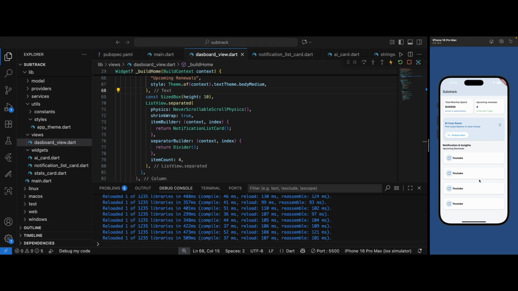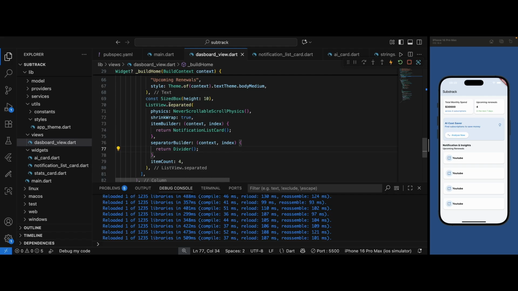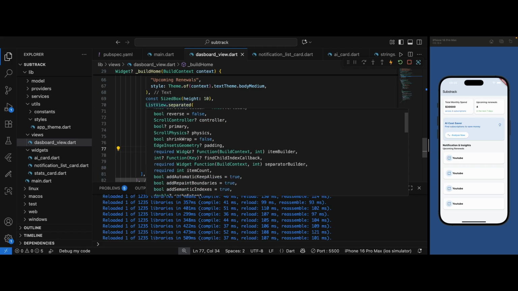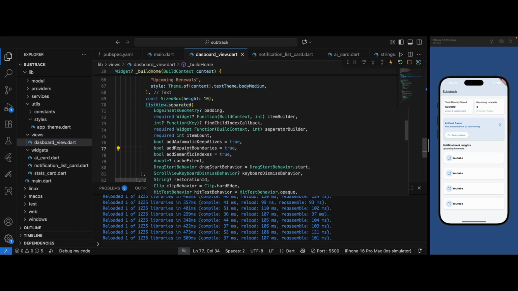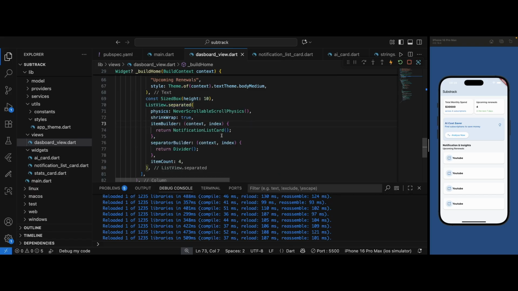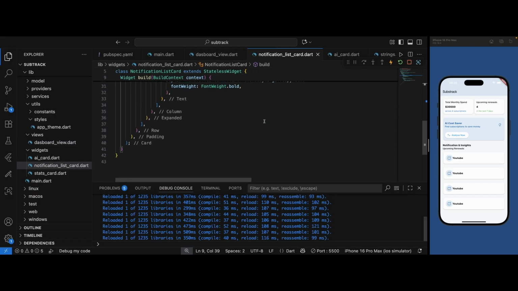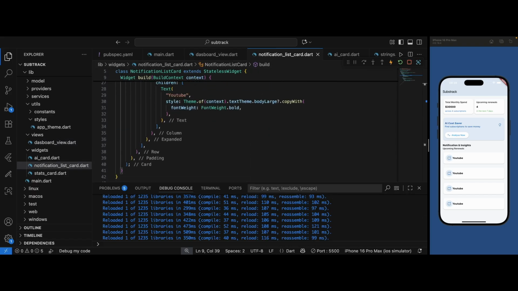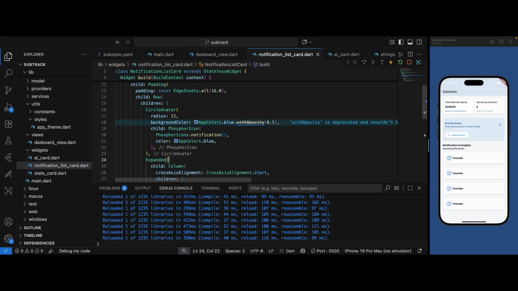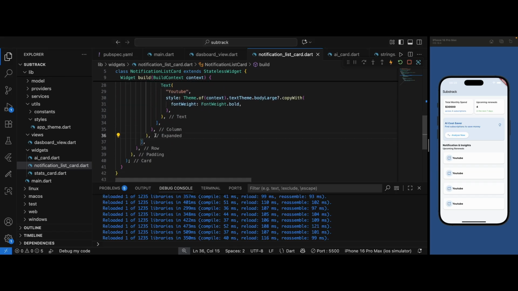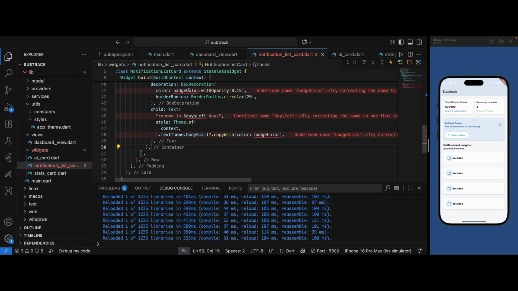Cool. Now this is looking pretty. So I'm going to move back now to the notification list card. Inside here, I'm going to be creating another widget to show the days left and all that. The remaining days should just be under here. We have the expanded widget. Then from here, I'll just set this.